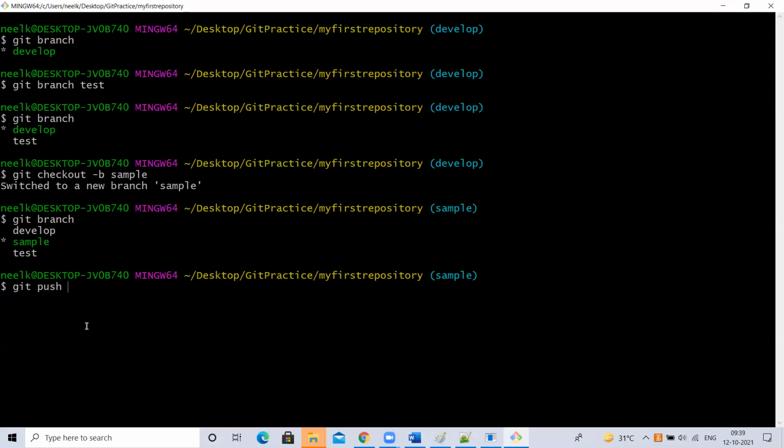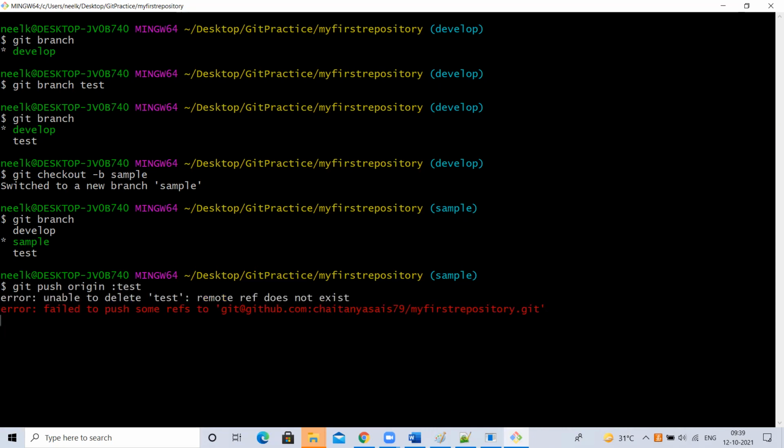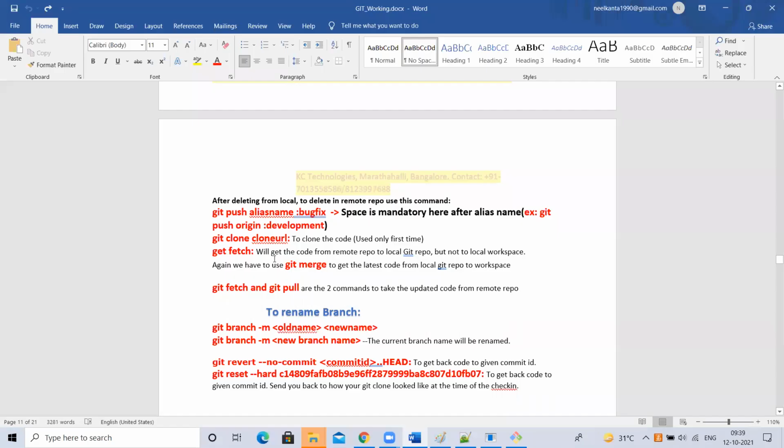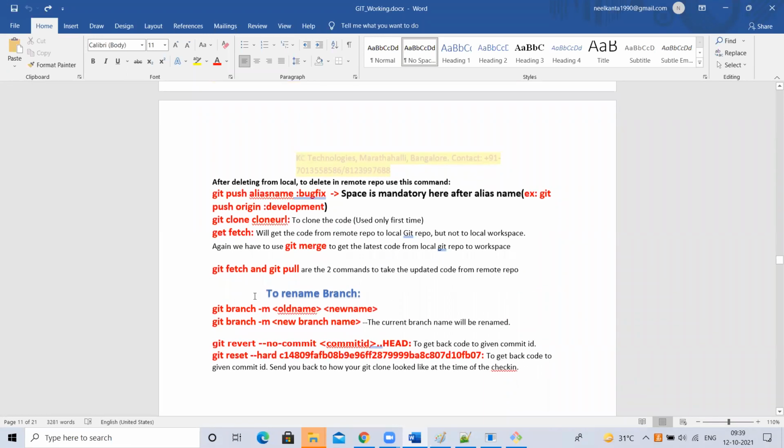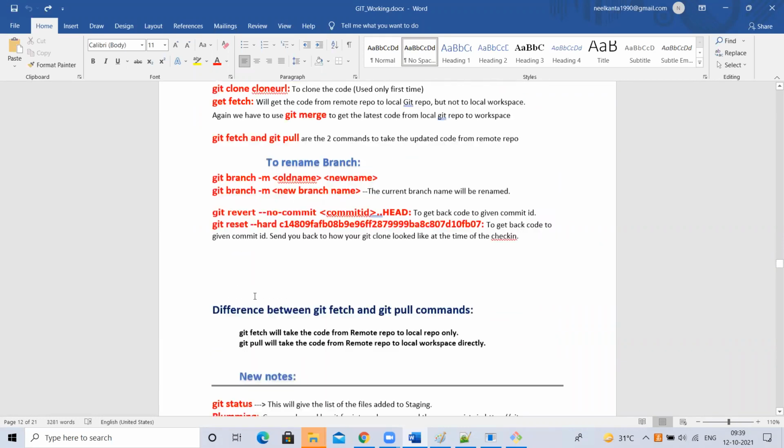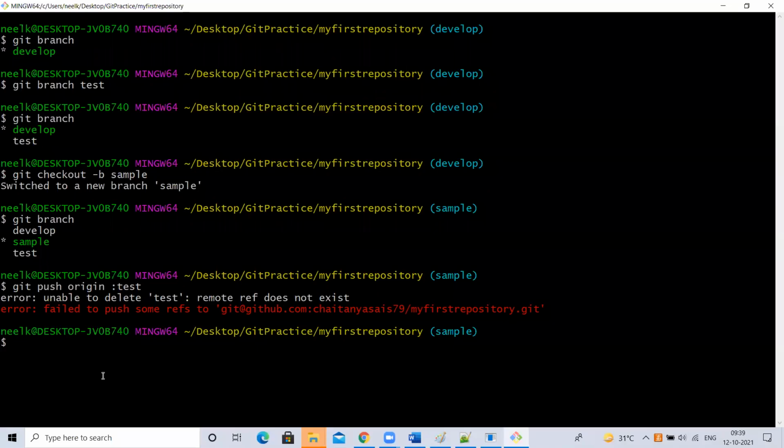Sorry, I forgot the syntax. Git push origin space colon branch name, test. I want to push this. Okay, unable to push, remote ref does not exist. Okay, this syntax is for when you delete a branch. For a new branch, I forgot the syntax. Let me try this.